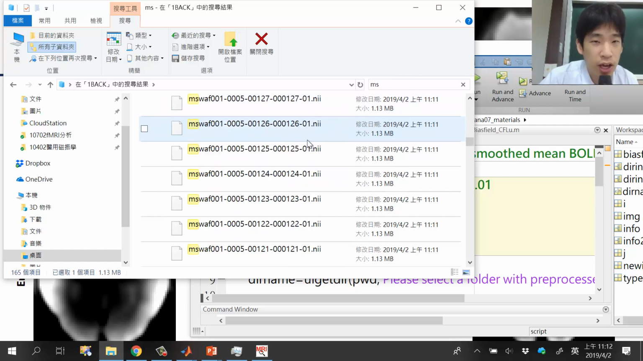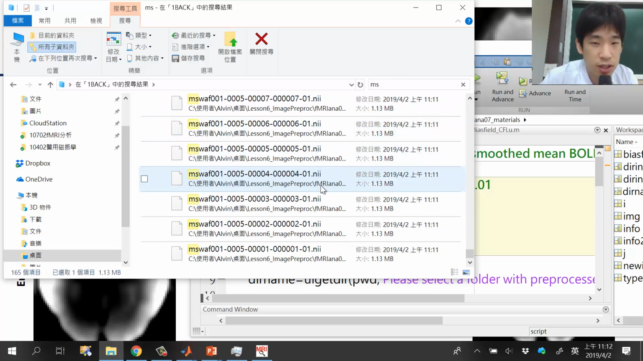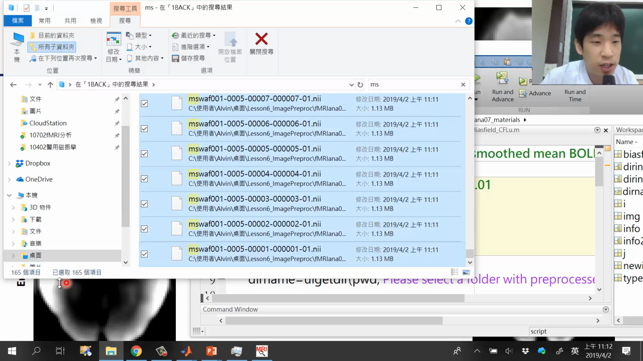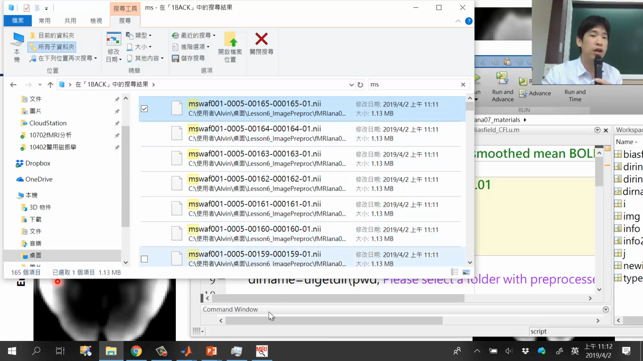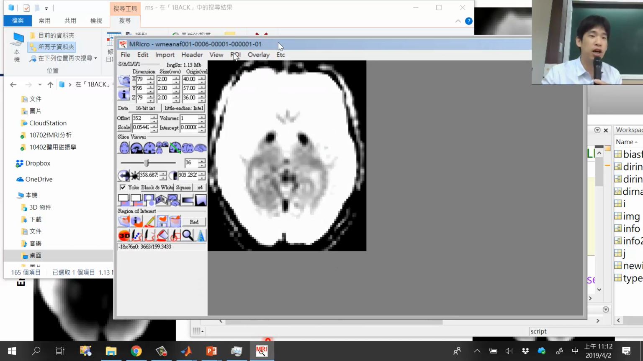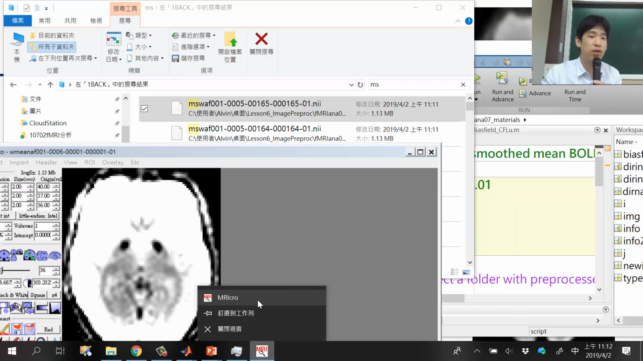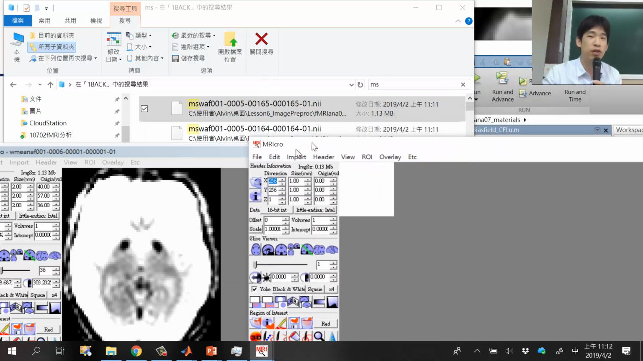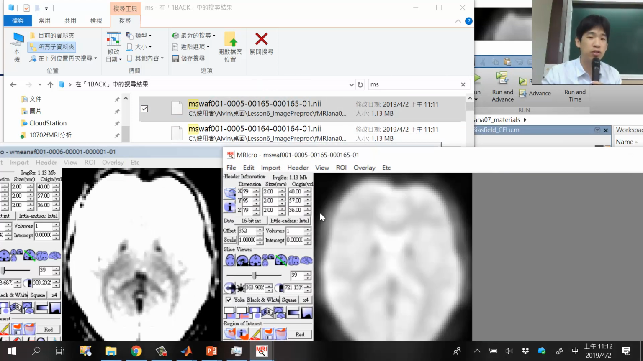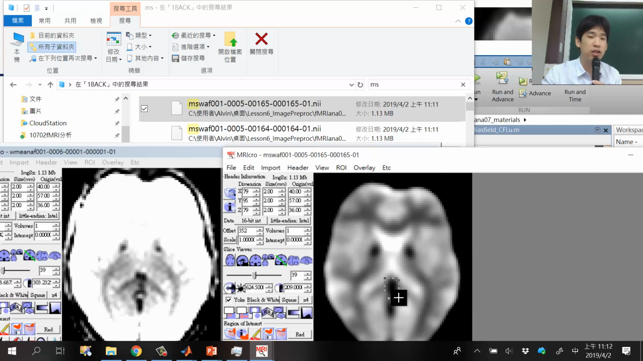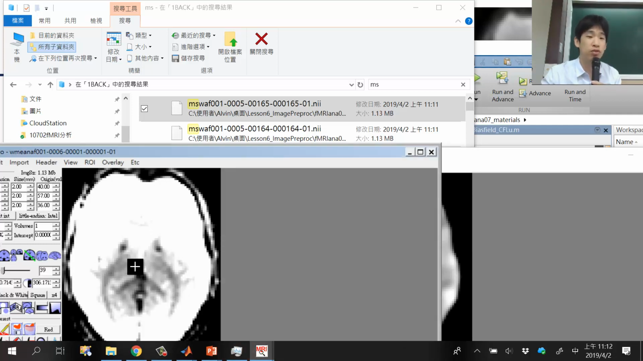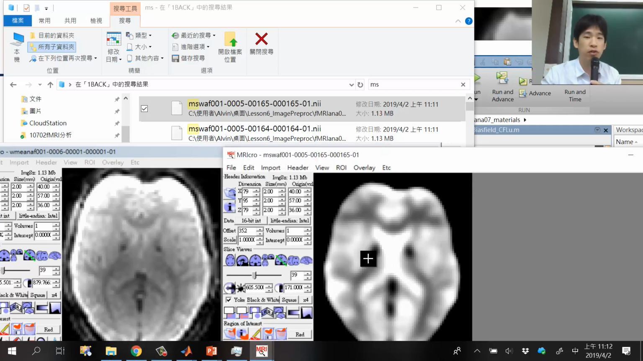Now you will have 165 files right here. Compared to the smoothed data set, this one already has the bias field correction applied. So what you can do right now is just drag another image right here. Now you can see if you adjust the contrast, it becomes very, very beautiful. It's pretty different right here. So this is the way we do the bias field correction.